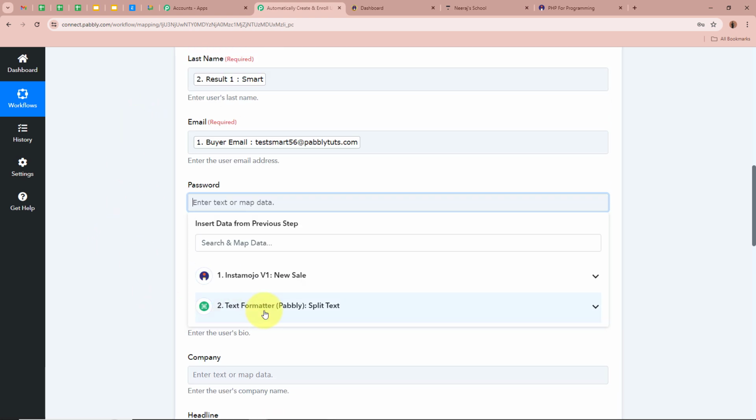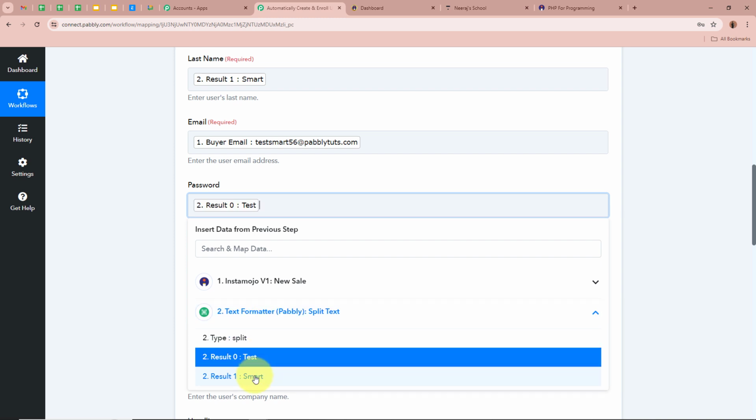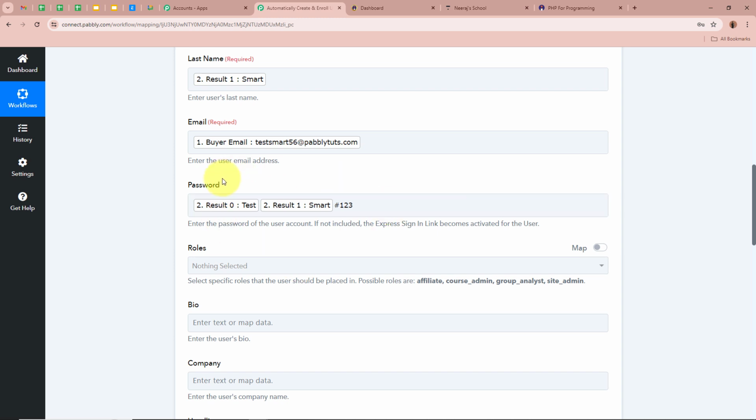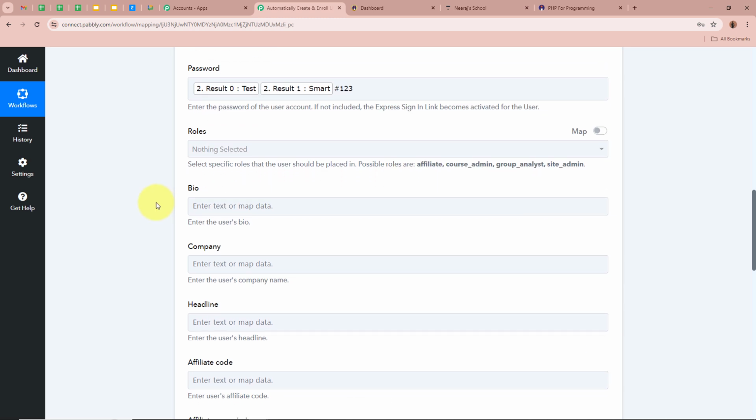For the password, I want the password of my user to be first name, last name, then #123. So this is the password that is going to be created. You can see right over here. Next it is asking for the roles. If you want, you can select a role according to your requirement. As I don't want to select a role, I'm going to skip this part.